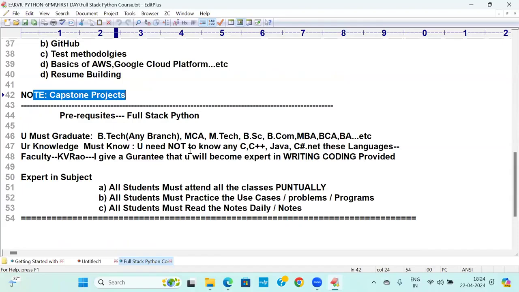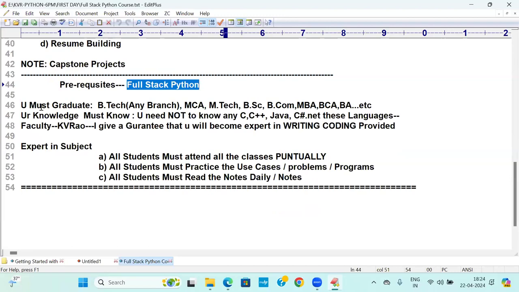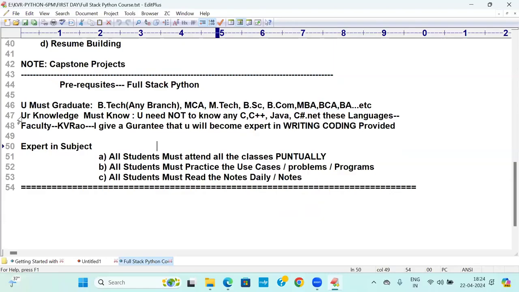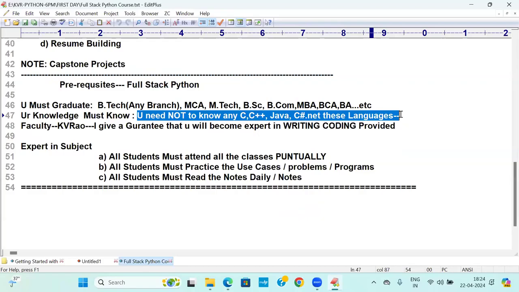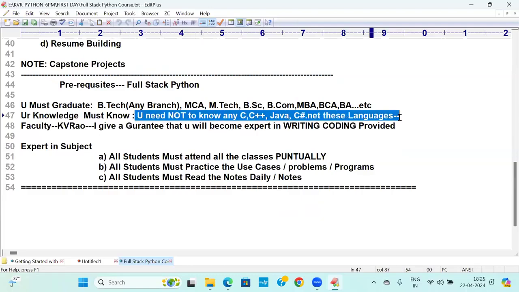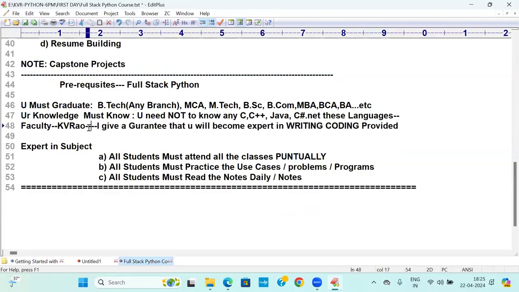There I also discussed the prerequisites for understanding full stack Python and getting a job in the industry: you must be a graduate of any of the streams which I mentioned here. As for your knowledge, you need not know C, C++, Java, or any of these languages. If anybody knows them, it's a great advantage.